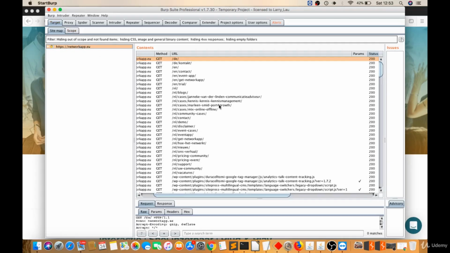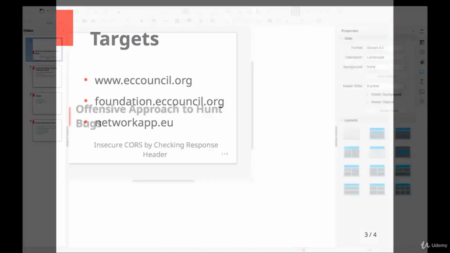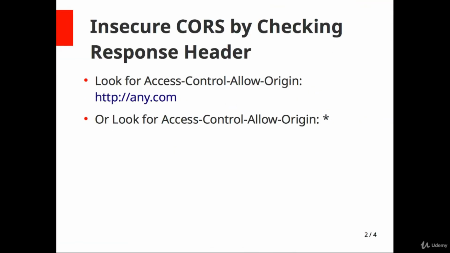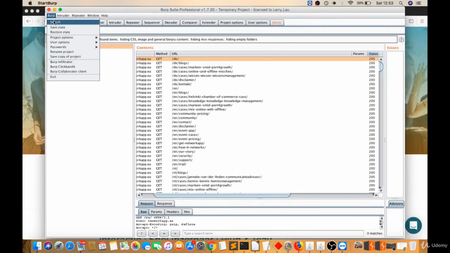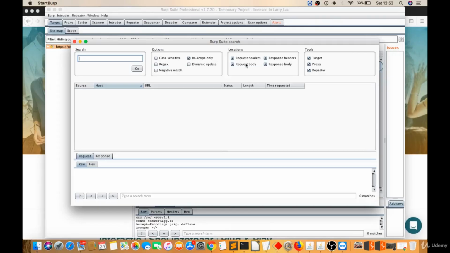So I have to find Access-Control-Allow-Origin, either some URL or a star, in the response header. Burp Suite has a search option, search in scope only. I don't want to search in the request header, so I will uncheck this. I want only the response header, so I'll uncheck this also. Let's search here for Access-Control-Allow-Origin.